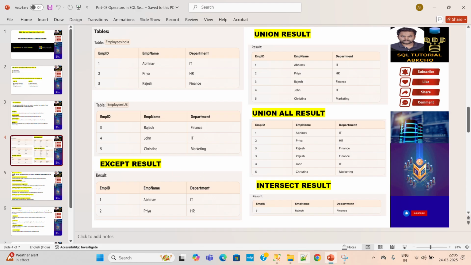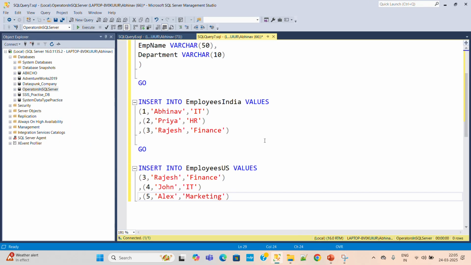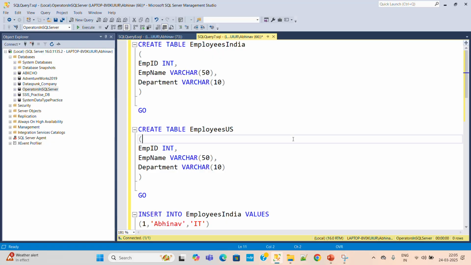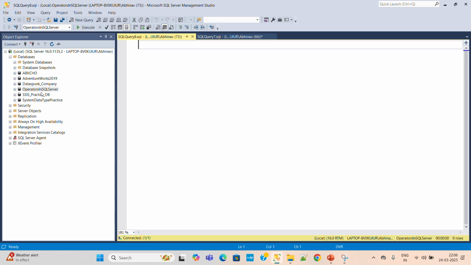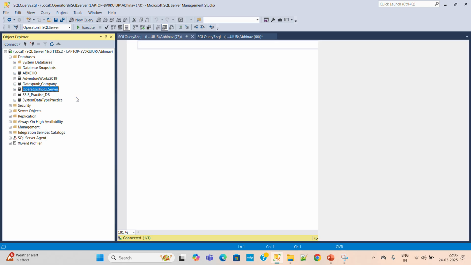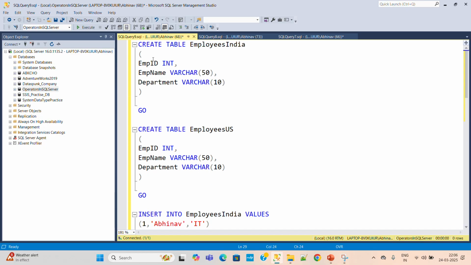Now let's move on to SSMS and check the working of this. I have written the query for both the tables and inserted the same values. We will copy this and paste it here, and open the operator database in SQL Server that we have created for the operator section. We have created two tables, one of them being employee India.